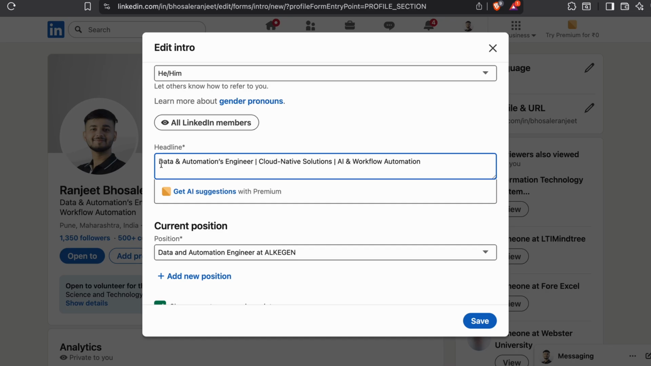So you can give your descriptive job role first, or if you are a student, you can write student pursuing whatever, BCA or bachelor's in computer application, something like that, which shows your profession or your current career level first. Then you show what you do. So I build cloud native solutions, so I have used cloud native solutions. And then you can write 2 to 3 major skills that you work on, or 2 to 3 major USPs that you have. So this completes your headline section.